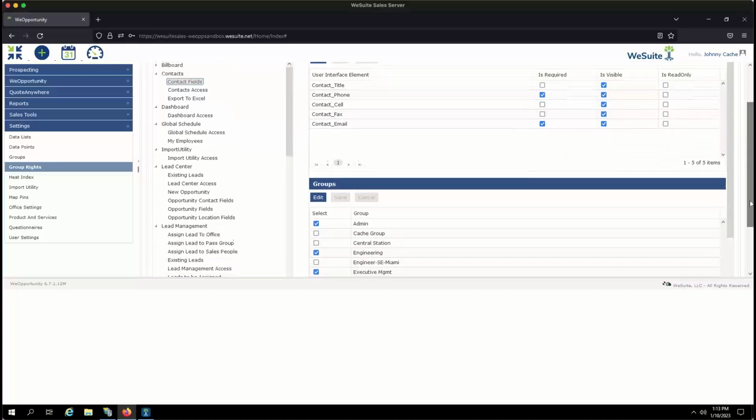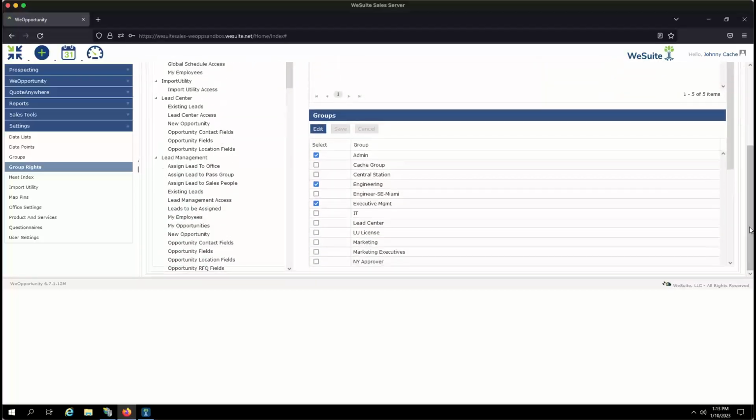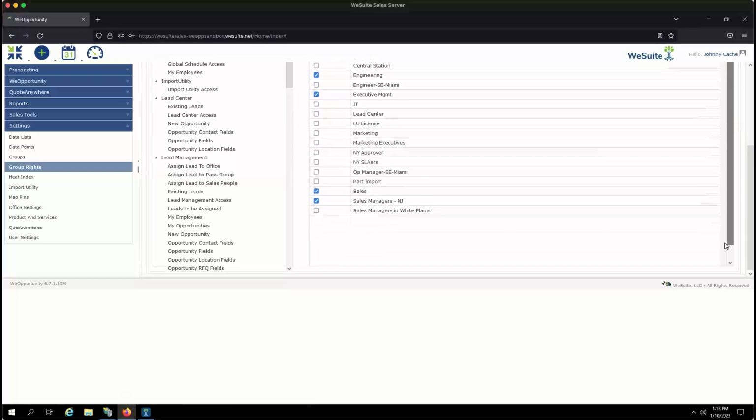So scrolling down here, you're going to see all of the groups that are associated to that right. So you're going to see all the groups that are within your system here. And you can scroll down just to find a little bit more.